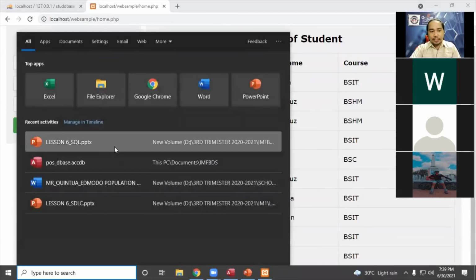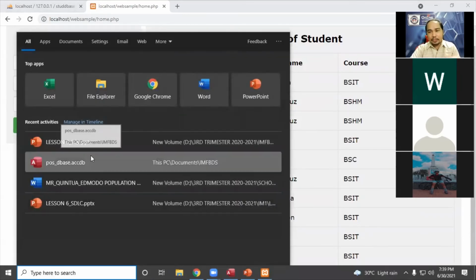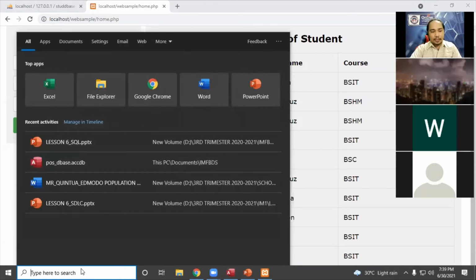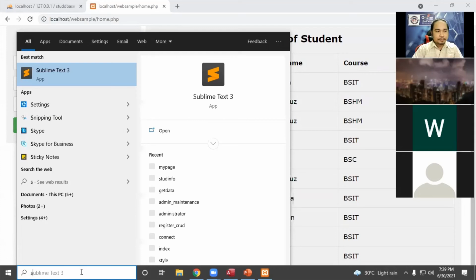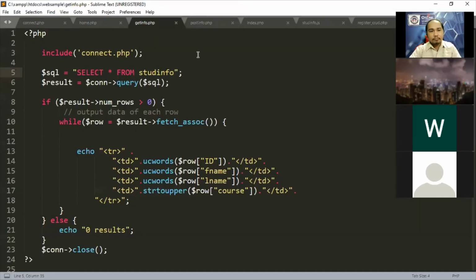So, paano na-retrieve yung data na yan from the database, papunta dito sa interface ng website ko? So, ito yung codes. Saglit. Sublime. So, balik lang pag naputol bigla. We're not yet done. Okay?